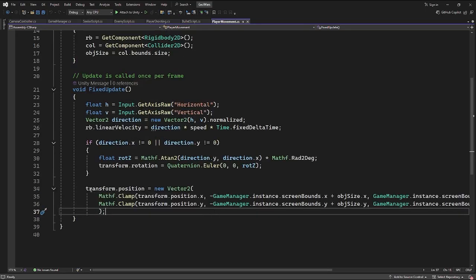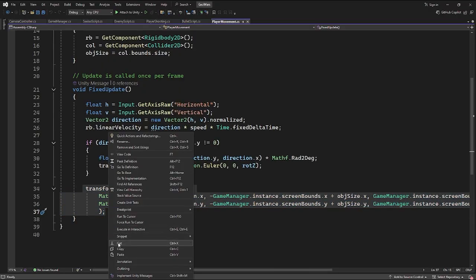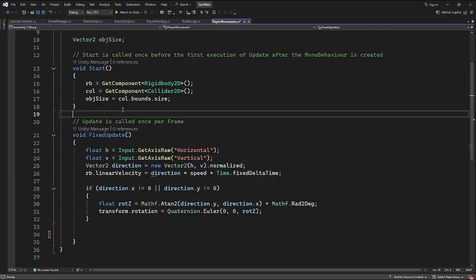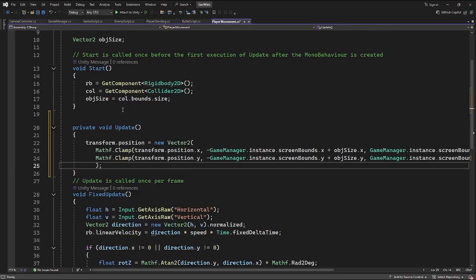So what I can do is take this chunk of code, and I'm going to cut it out of here. I'm going to move it into just regular update. I'm going to paste it in there.